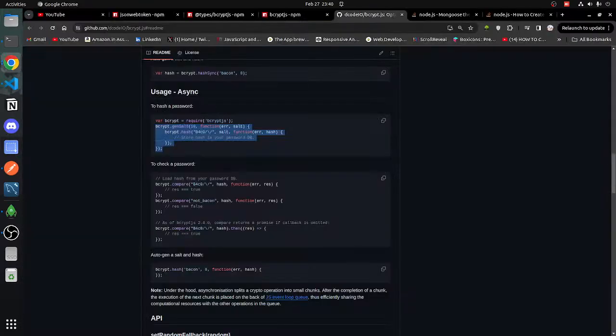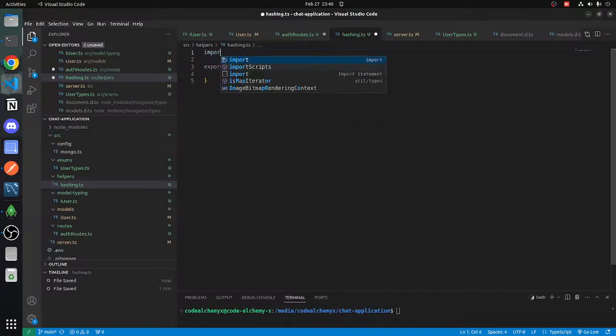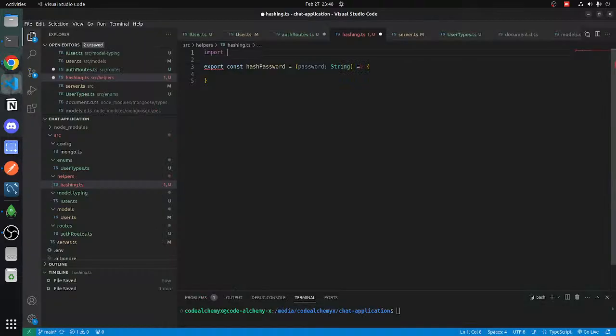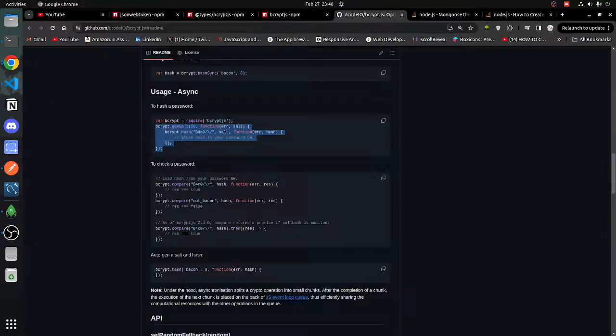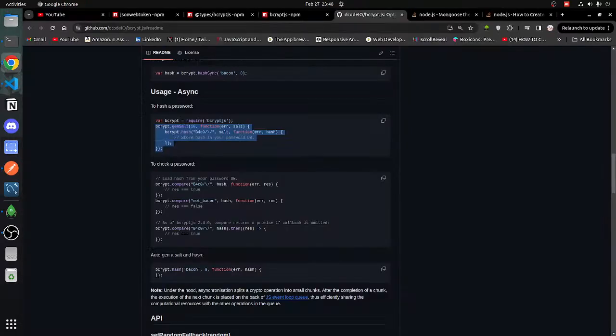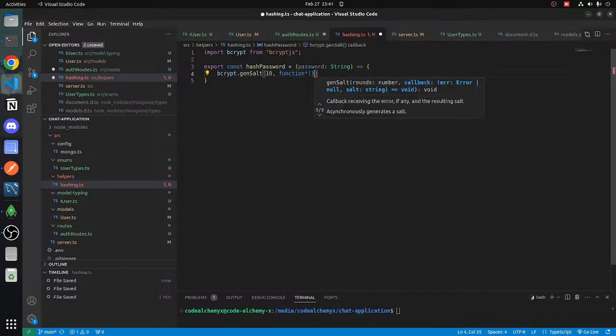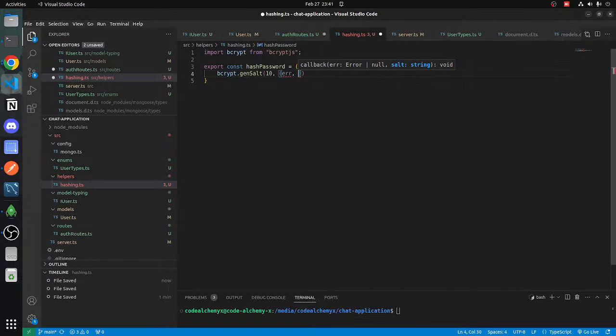Okay, so first of all we have to import bcrypt here. Import bcrypt from bcrypt.js. Now we have to first of all generate salt. So genSalt, and inside this 10, then a callback function here. Let's just make it an arrow function so that we can have modern code written here.